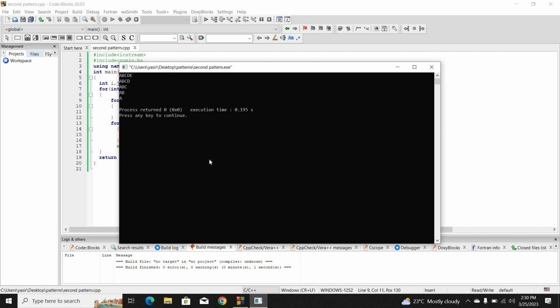Now you can see the pattern which I showed you in the thumbnail, and it is printed over here, A B C D. In the first row I print all the elements A B C D, and in the second row one element is reduced, so now left 4, and so on.